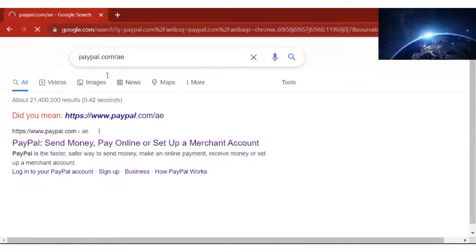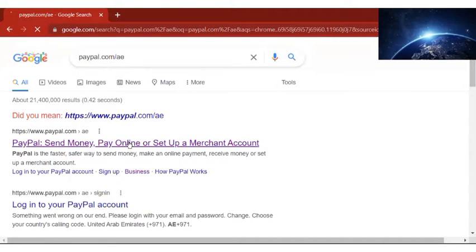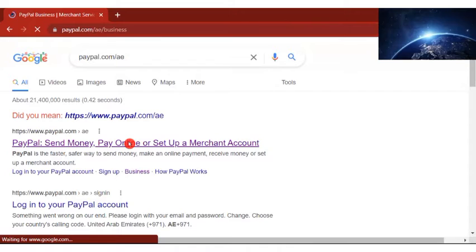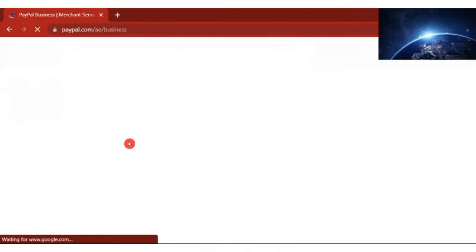While we are waiting for it to load, you can see on the page: send money, pay online and set up your merchant account. Actually, this is a merchant account we're trying to set up, so we'll click on it. When we open it, this is what it will show. It takes a little time, so let us wait so that it will load.